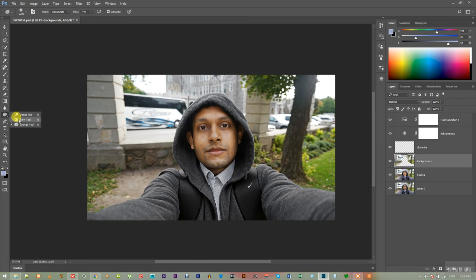You know how it is. You can go to hue saturation and desaturate the image, but this one will let you do it selectively to a particular layer or a selection. Okay, so all three of these tools have a shortcut of O. I think that represents tone, the O in tone.